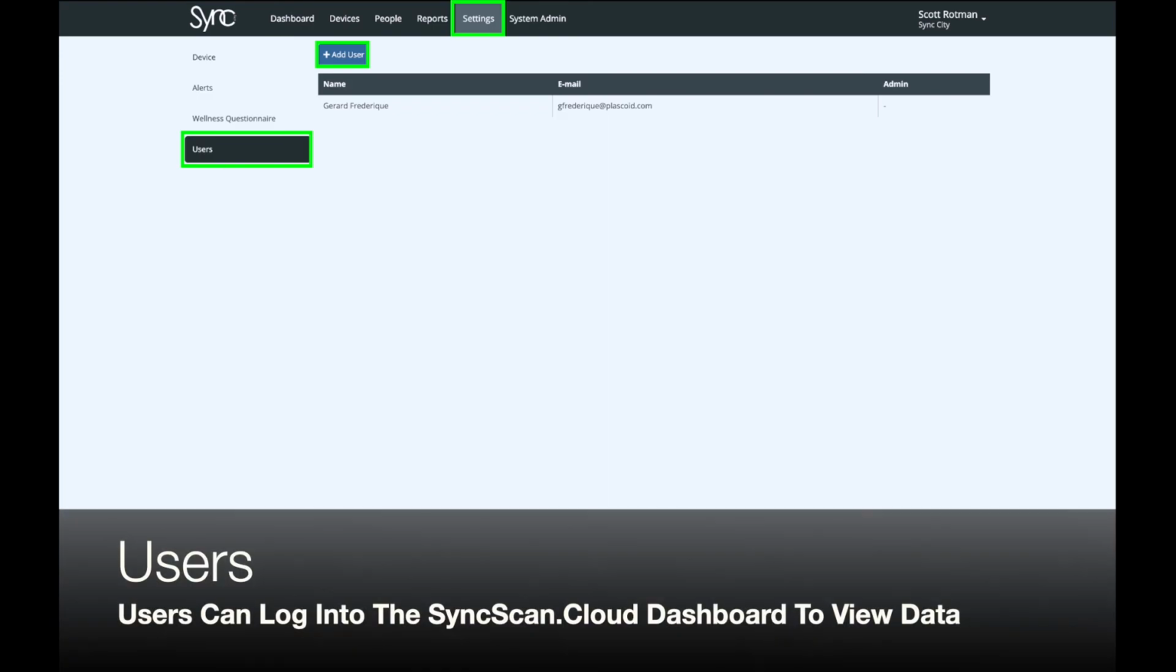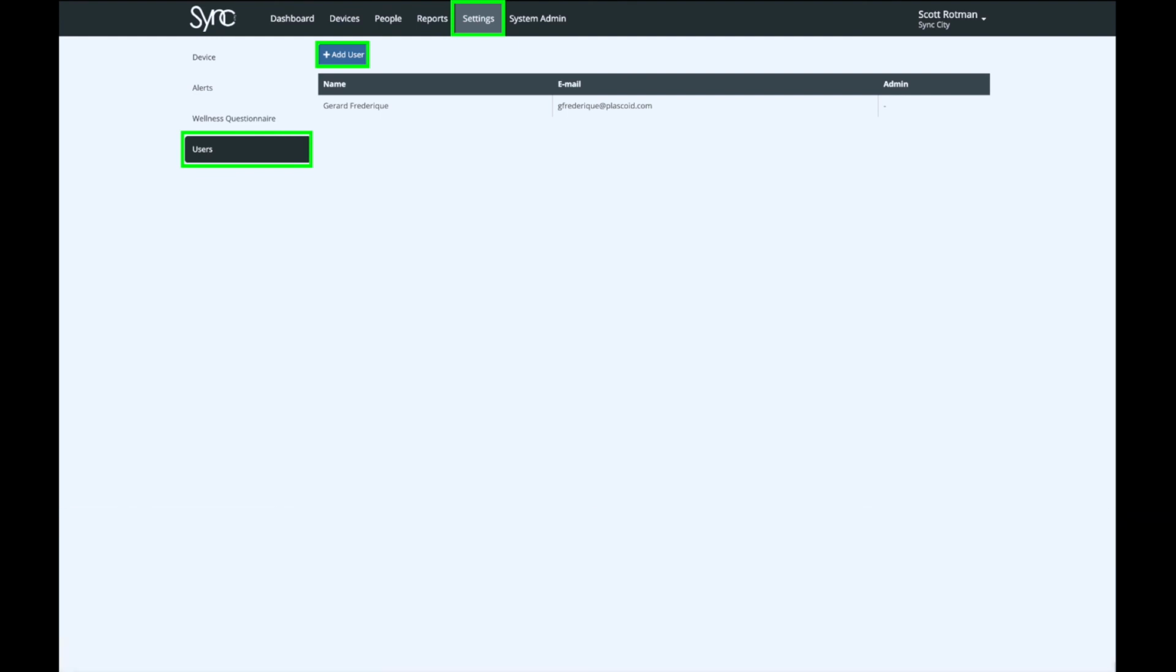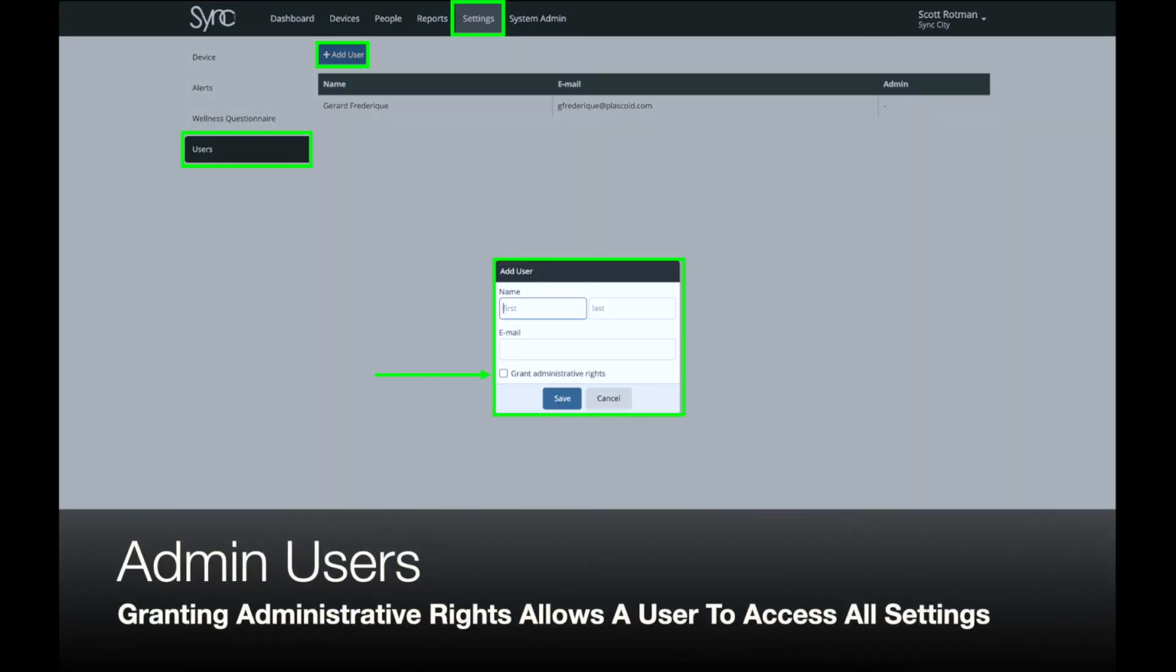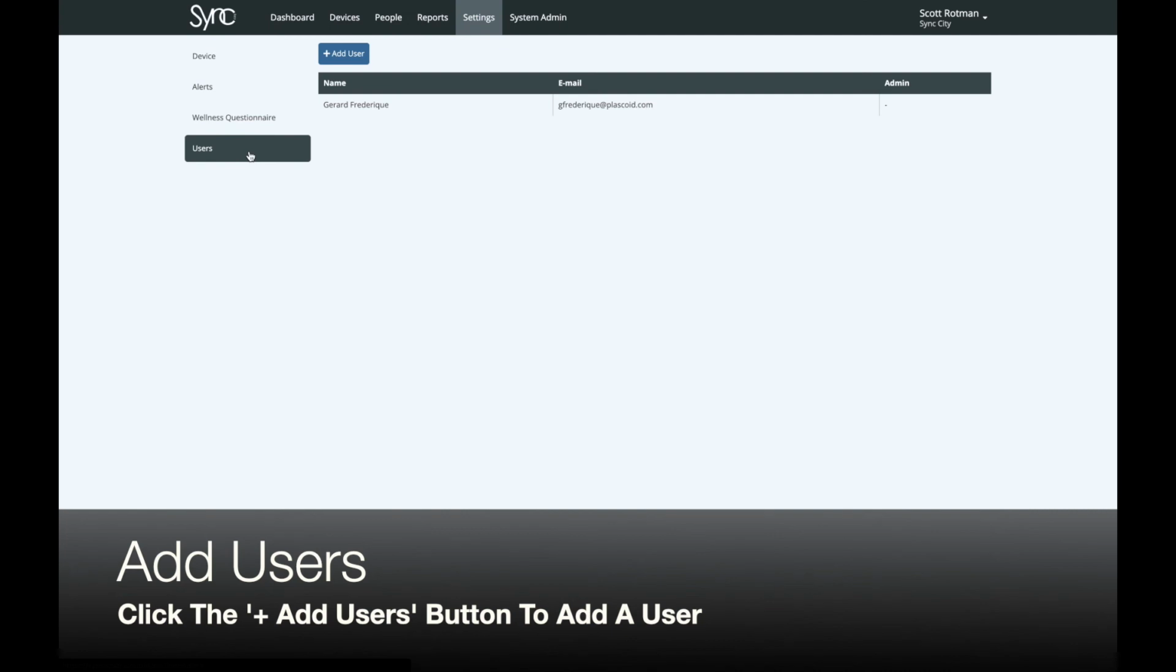Moving on to the Settings Users tab, users can log into the SyncScan.cloud dashboard to view the data. Admin users can change all settings. To add a user, click the Add User button, the blue button at the top.